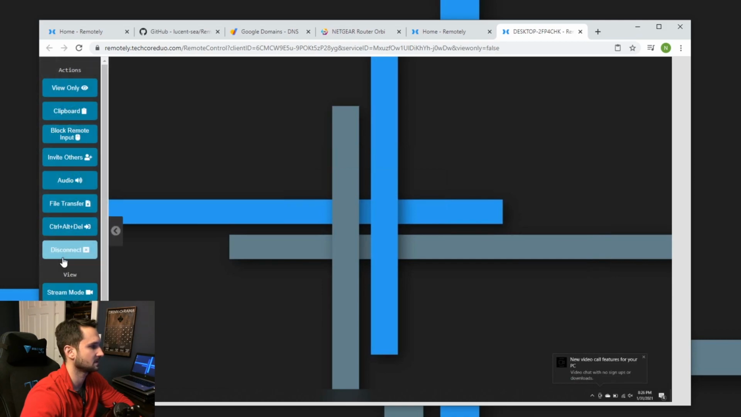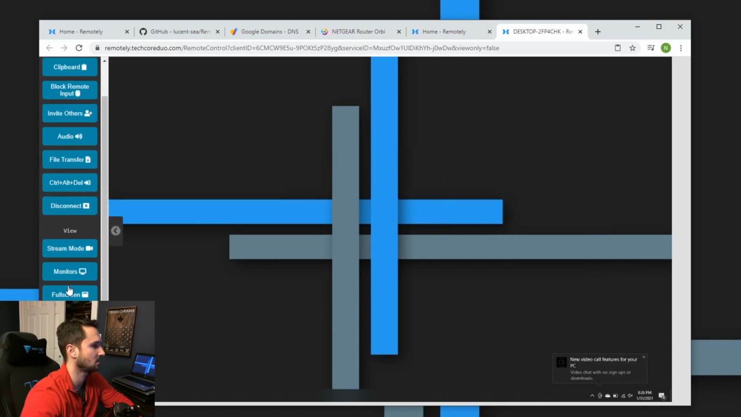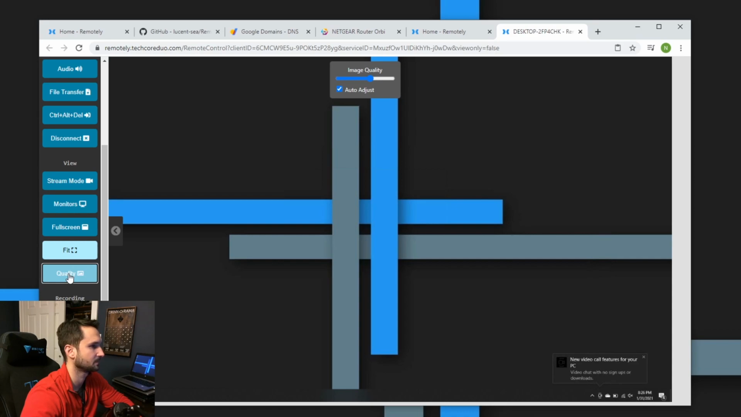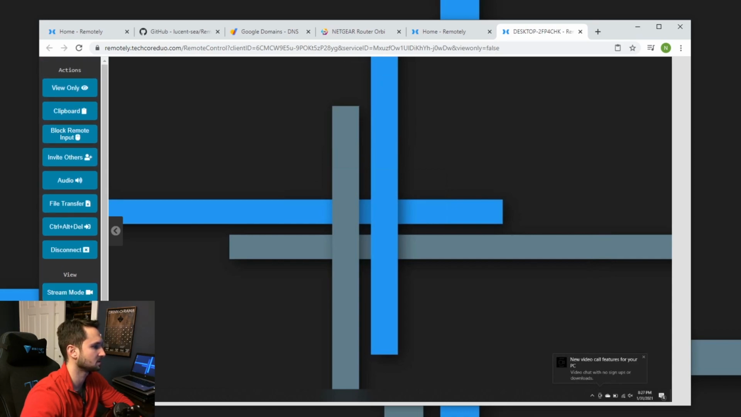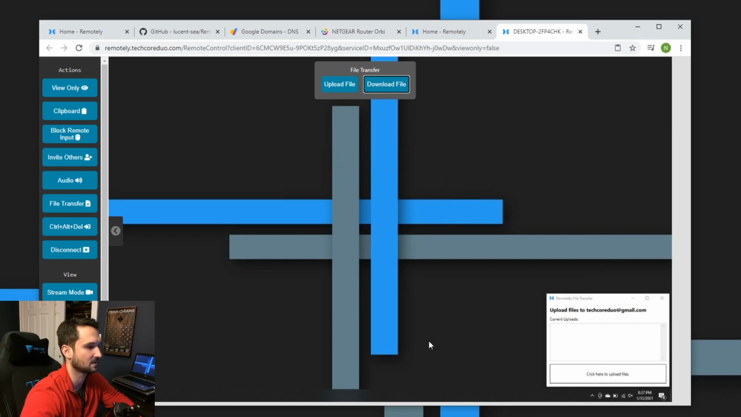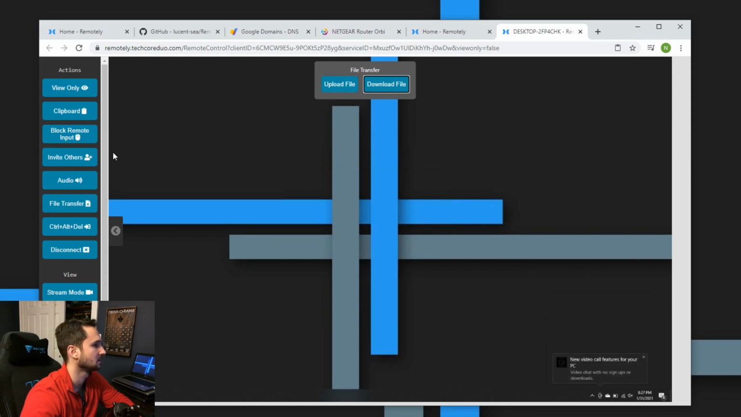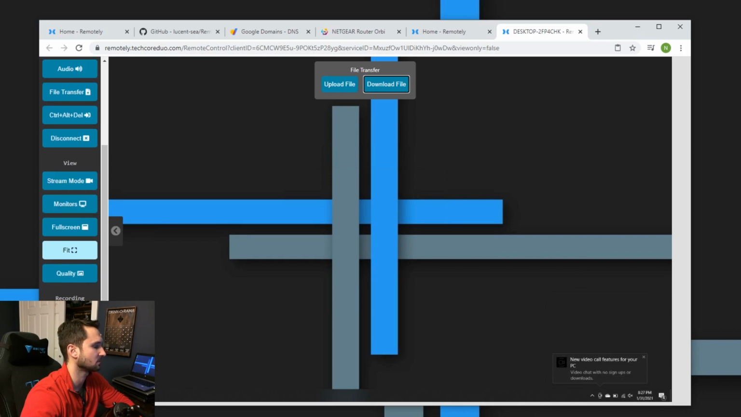And as you can see here on the left, there are a ton of options here that are really great. You can adjust the quality. You can look at the different monitors, disconnect from it, do file transfer. So we can do a download file, and we can select files from here. We can drag and drop it. We can invite others to come in, and so on and so forth. This is a fantastic tool.